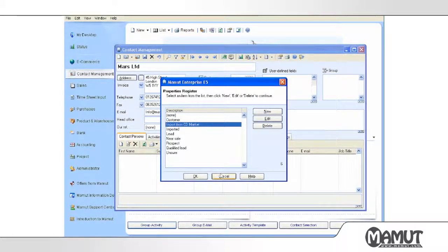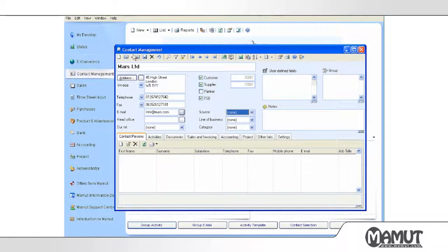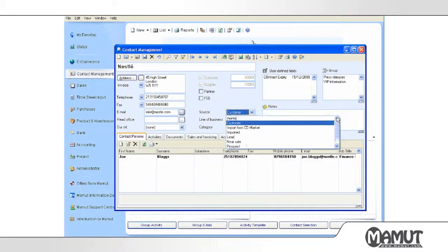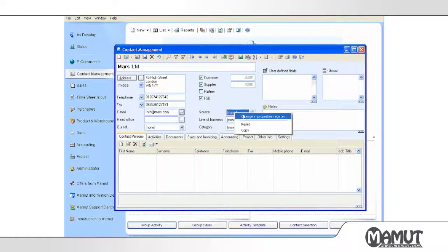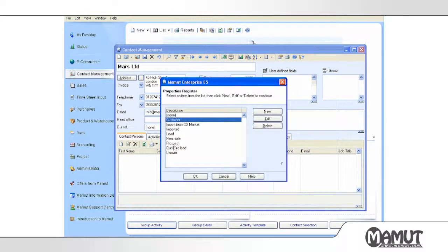Okay, if you just bear with me one second. I was just going back and removing the element that I'd used previously. So you right-click, you go to Change in Properties Register, and you see the entire list here. What you can do is delete out all the options by selecting them and clicking on Delete, and they just disappear. They do not allow you to delete something that's been used, which you saw just a little while ago.